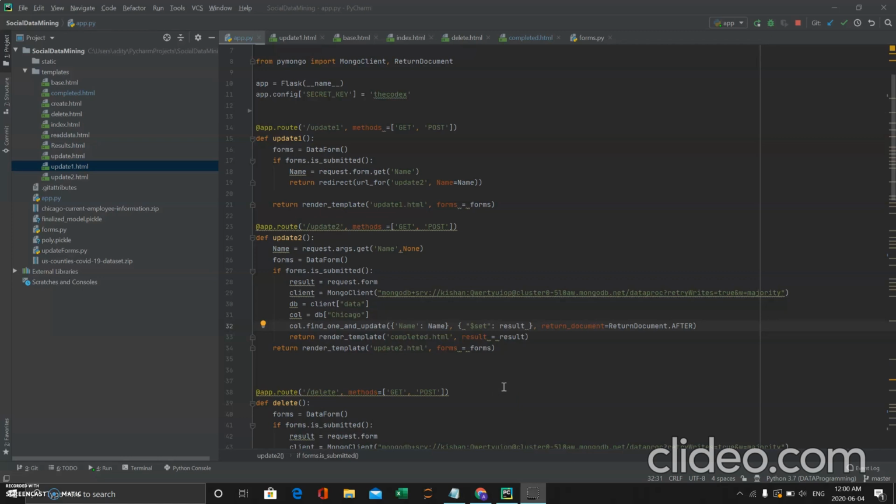In this assignment, I have performed two of the CRUD operations, which are update and delete. Talking about the update part first, we have 2 pages for the update section. On the first page, the user enters the data that he wants to look for and update. And on the second page, we have the new data that the user enters, with which the old data is updated.